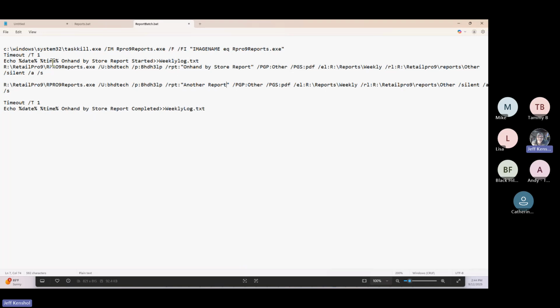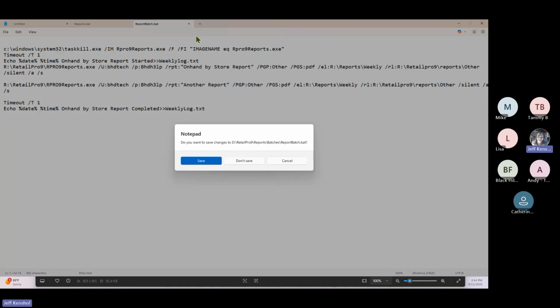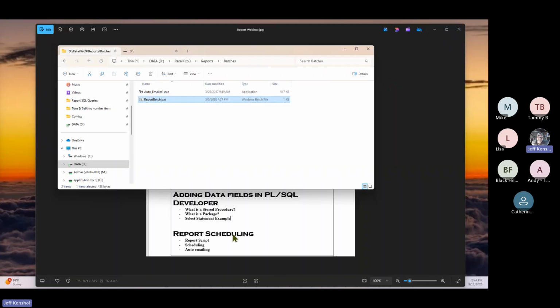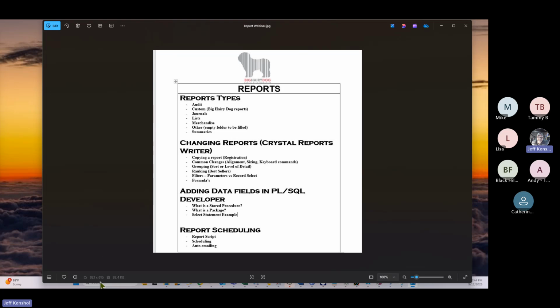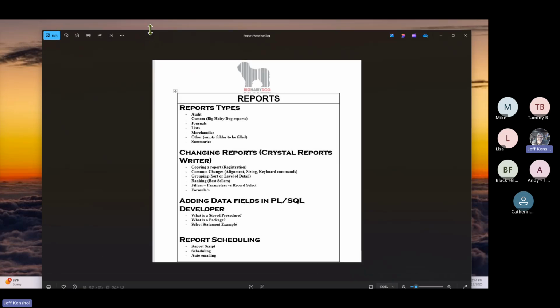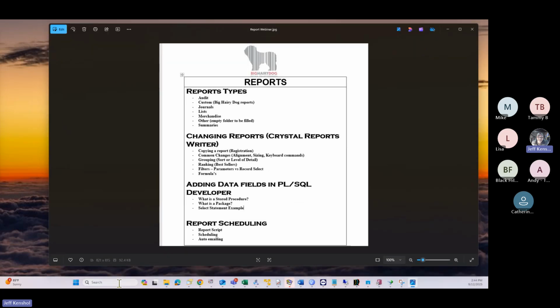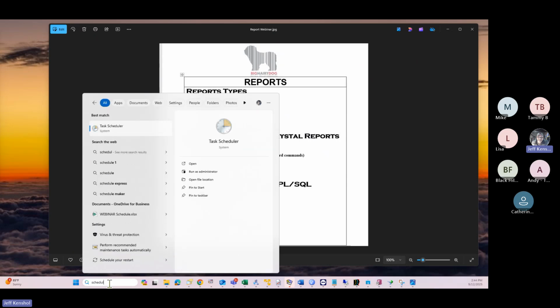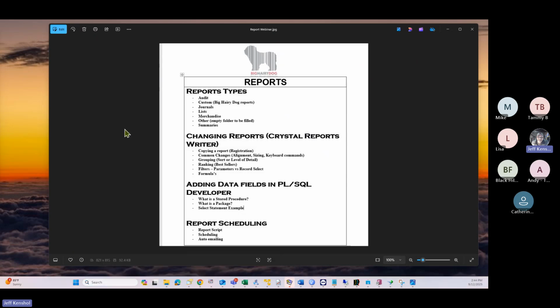Wouldn't matter, right? Anyway, so I'm going to close that, not save it. And then the next step would be to go into the Windows scheduler, and I'm going to do it on this screen, trying to get this thing out of my way a little bit. So you click down here into Windows and type schedule, right? And it says Task Scheduler, and you're like, yeah, that's the one.